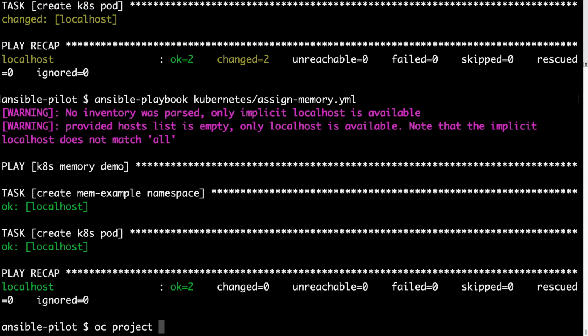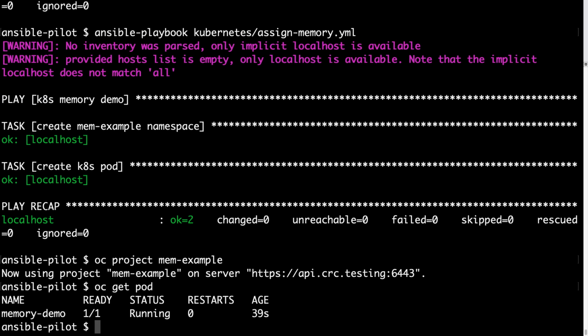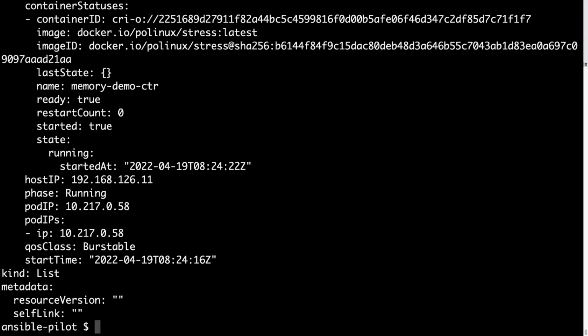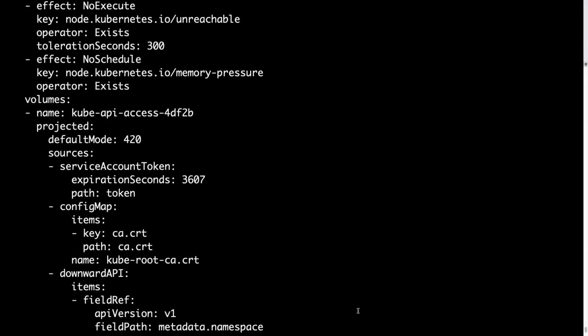So first of all, oc project mem-example. This is a way to open the namespace mem-example, and this time it exists. Let's list the pod, and there is one pod running. Now let's deep dive with output YAML. Let's verify the limits and requests. A long list of parameters, as you can see.